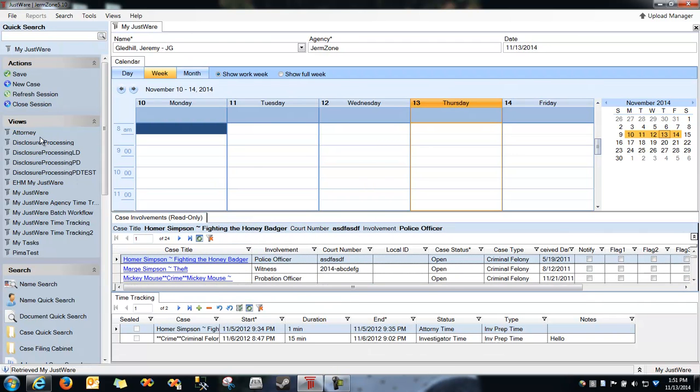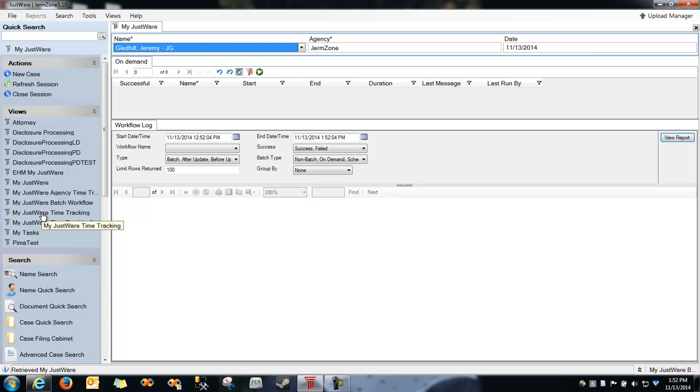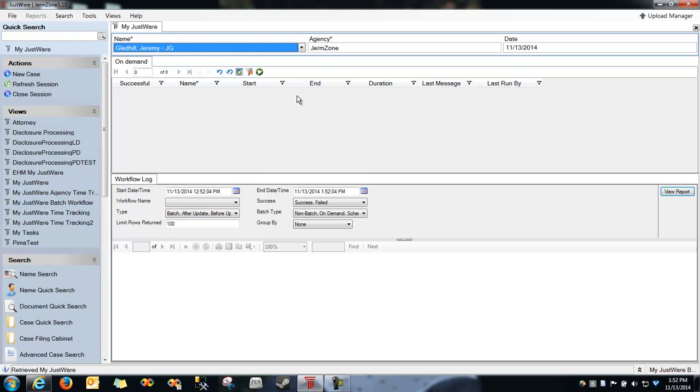The final one that we're going to talk about is the My JustWare Batch Workflow screen. This is the fourth canned screen that comes with JustWare. This actually shows business rules that you can fire on demand. Currently I don't have any listed here, but if you have a business rule that you want to fire on demand, you can come to the screen, hit the play button, and it'll fire off.